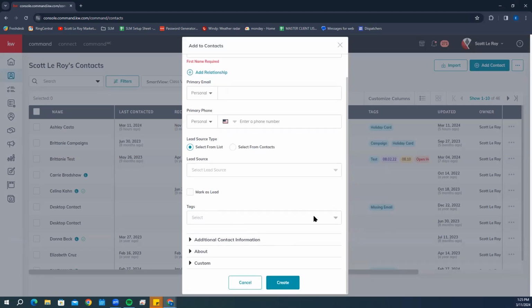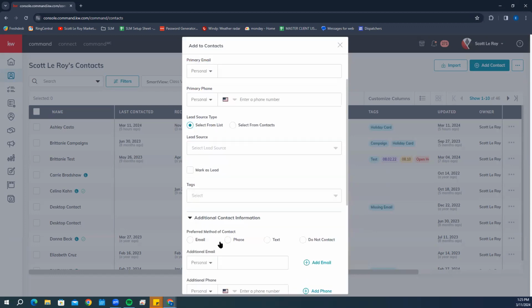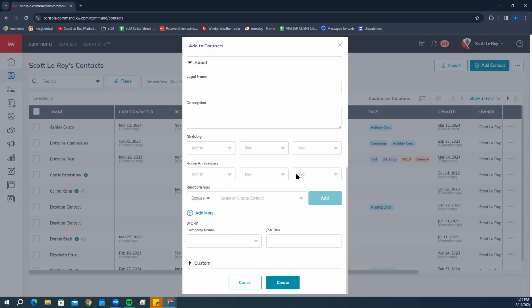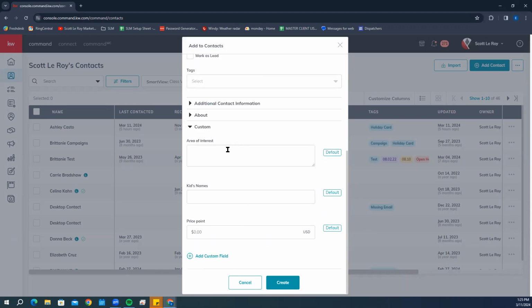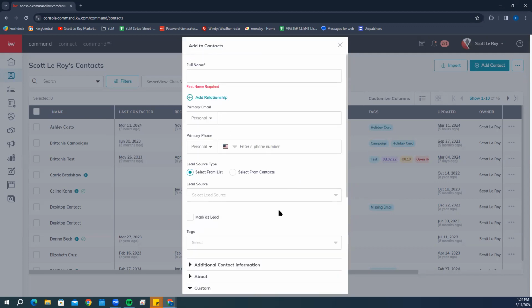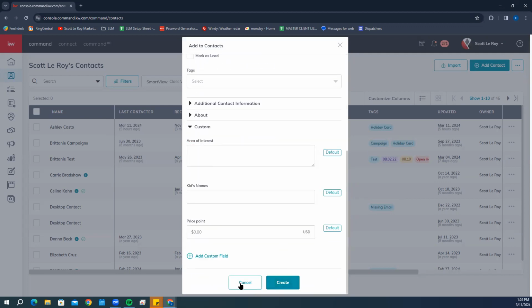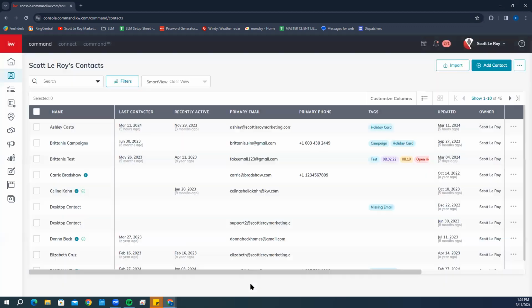Add more information. You can add additional contact information, such as birthdays and anniversaries. And you can even add custom content here. Once you have everything included that you would like, all you have to do is click create and it will create that contact for you.